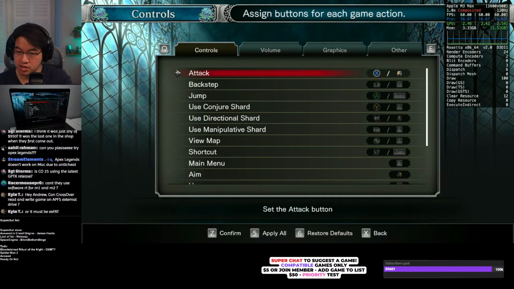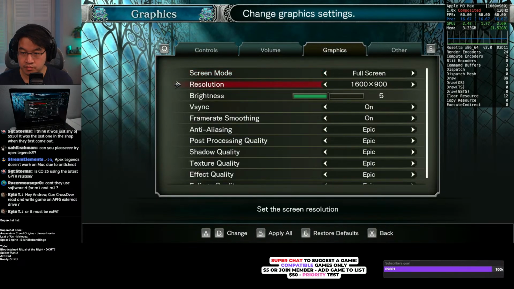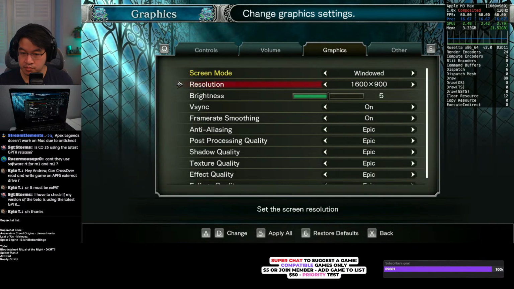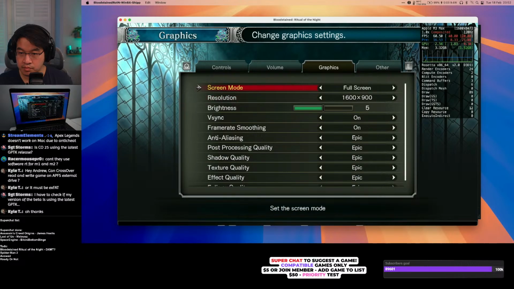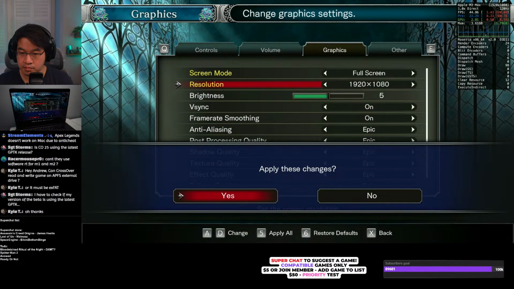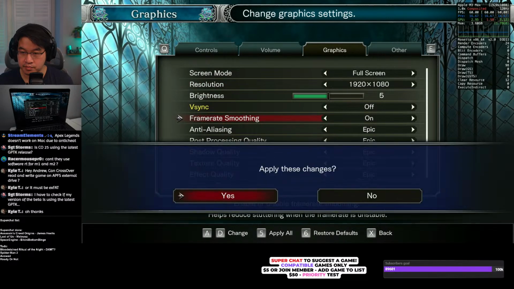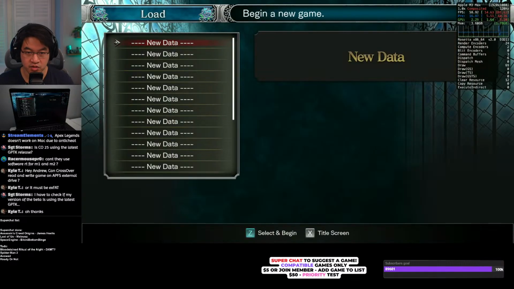Sound doesn't sound right. I'm just going to turn it down. Saw the wrong resolution as well. Why has it got like this? That's better. Epic. Okay, let's just try this.